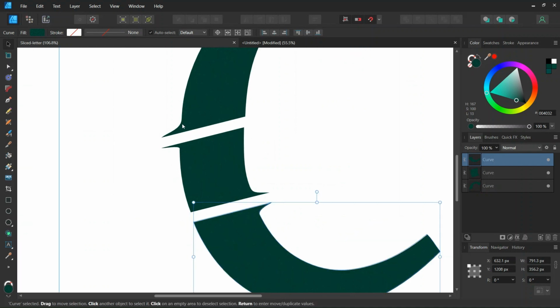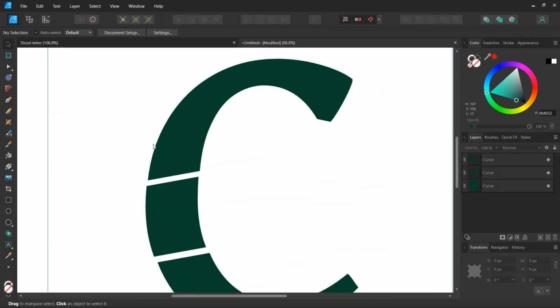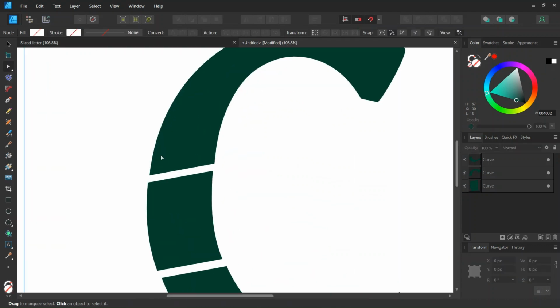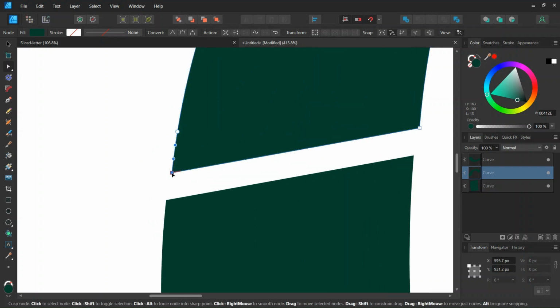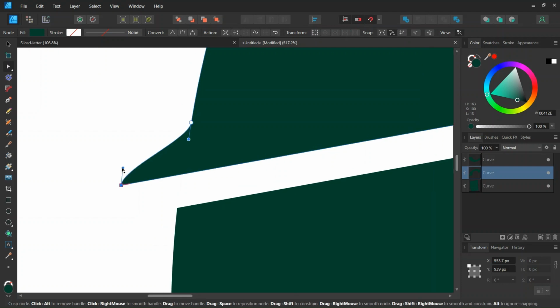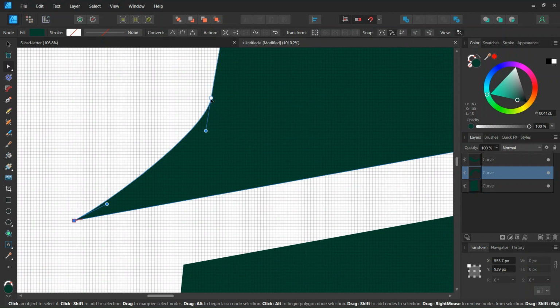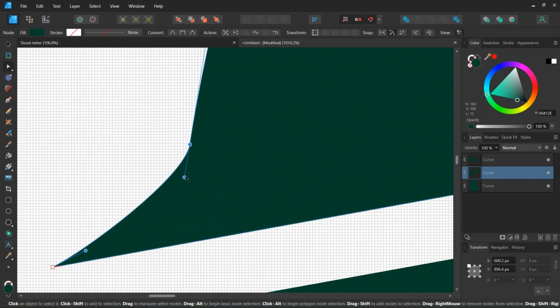And then we're going to create this part here that goes outwards from the letter. So in order to create it, we take the node tool, we select the upper part, and first we add a node here, and then we select the node at the corner, and we pull it outwards while holding Shift to keep it on a straight line, like this. And then we adjust the node here to make it thinner. And then we can adjust also the node here.